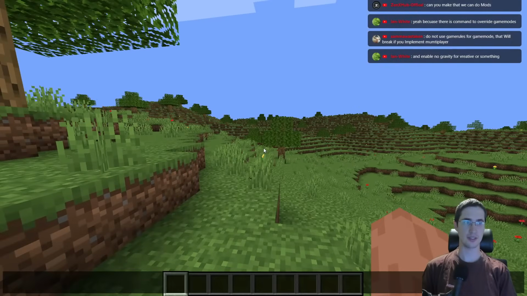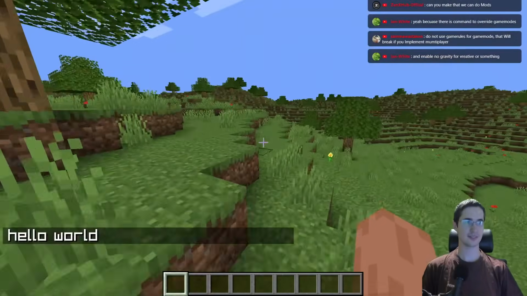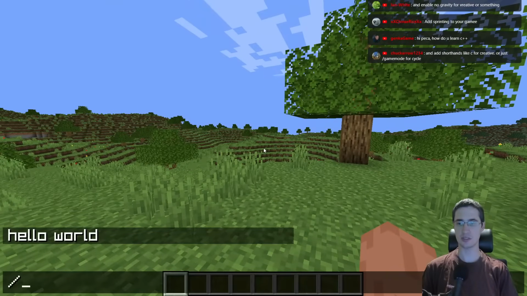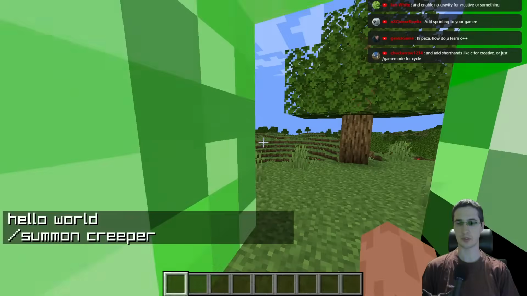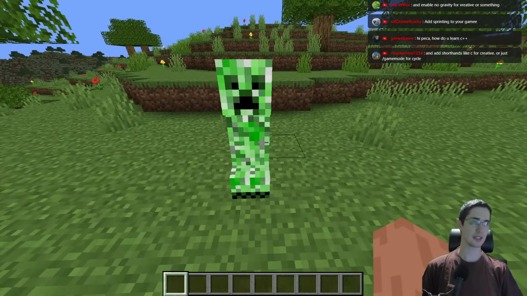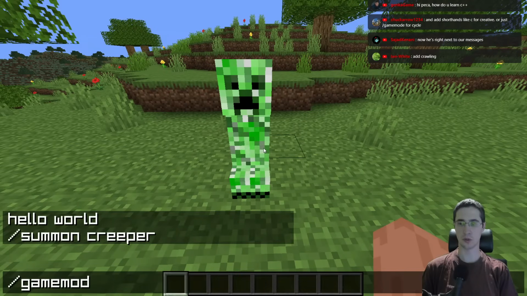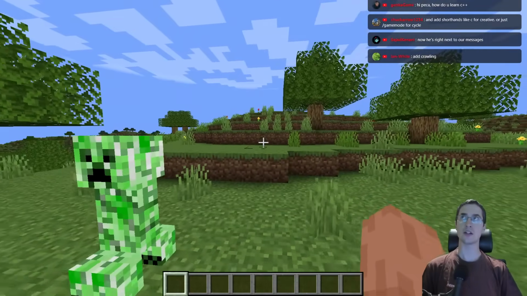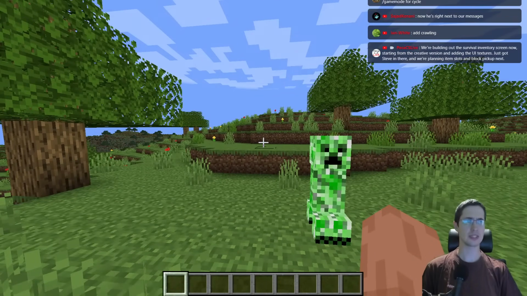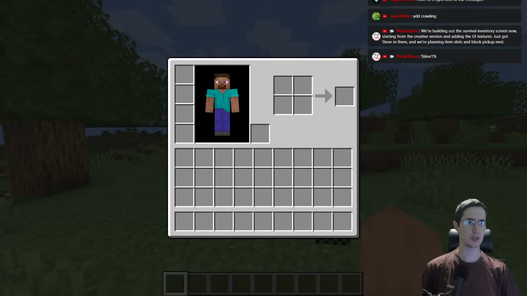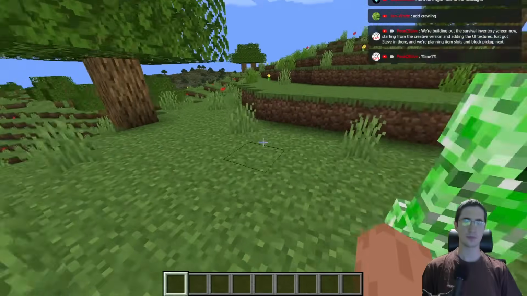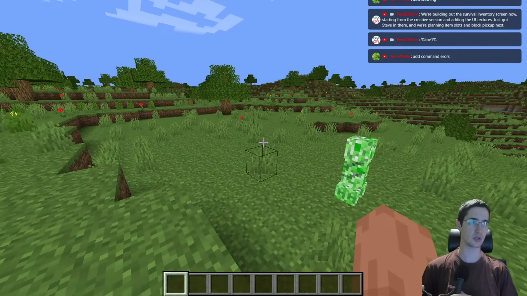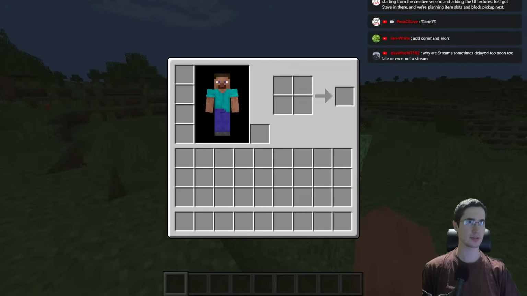Yeah, so guys, you can see here, hello world, like this. Okay, so here we have a single command, summon creeper. We'll add another command, game mode survival. This is what we're going to add. Do we need to switch quickly between them? No, that's not a problem. We only want the game modes so it's easier to organize the code. That's why we want them.